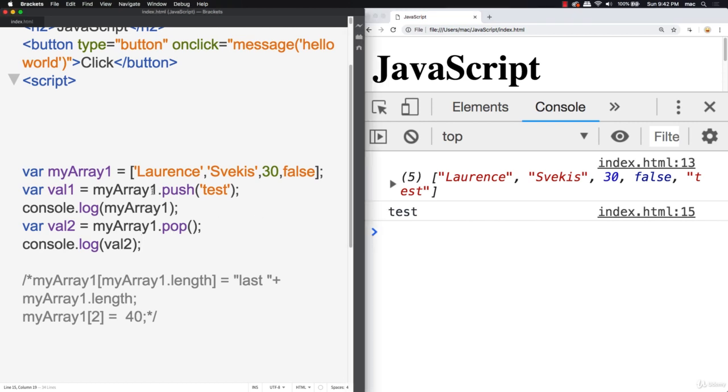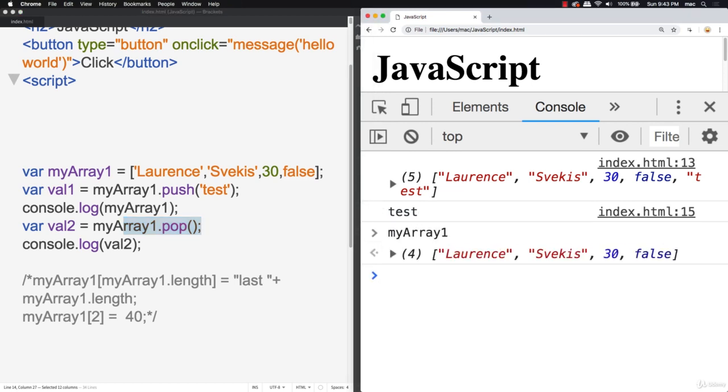Because in this case, it's added. So the first one, value 1, is pushing it. So it's adding it to the end of the array. So it's incrementing it to the last item index there. So it's returning back the length. And then over here, when we pop it, which is always fun to do, we pop it off the end of it and we return back that value. So now it's not sitting in the array anymore, it's gone.